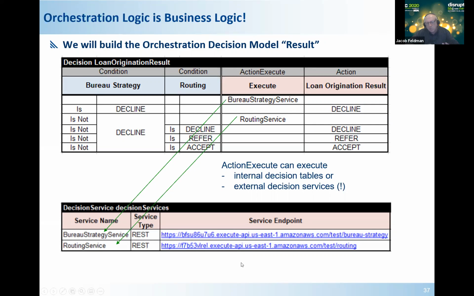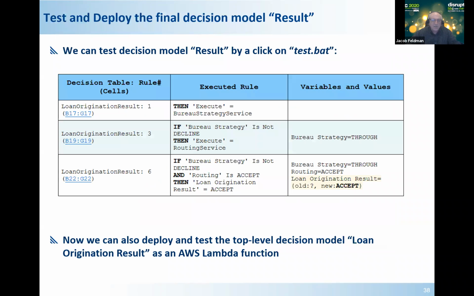So I don't have to know about this. I don't talk about roles. I don't use AWS, API gateway, and all other complex things. I'm ready to build my orchestrated decision model. So when it's done, I just click standard test execute, and I can execute it. And you can see the results, what happened.